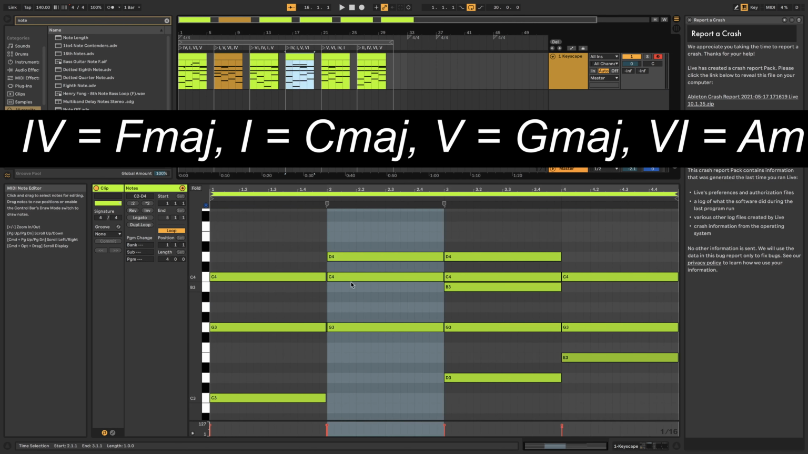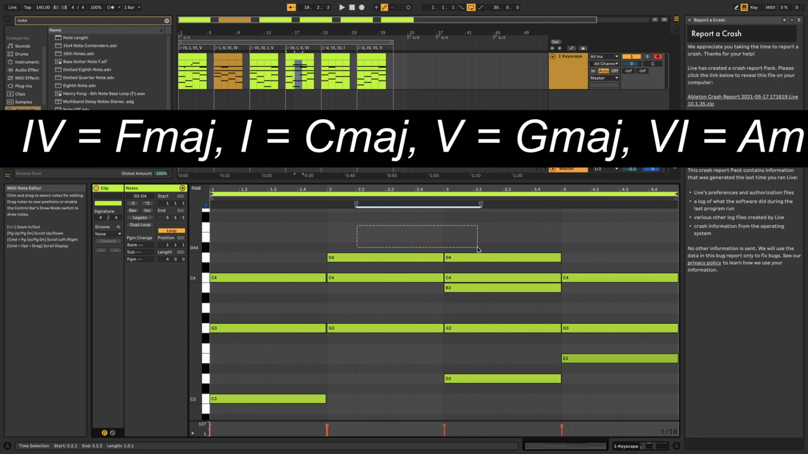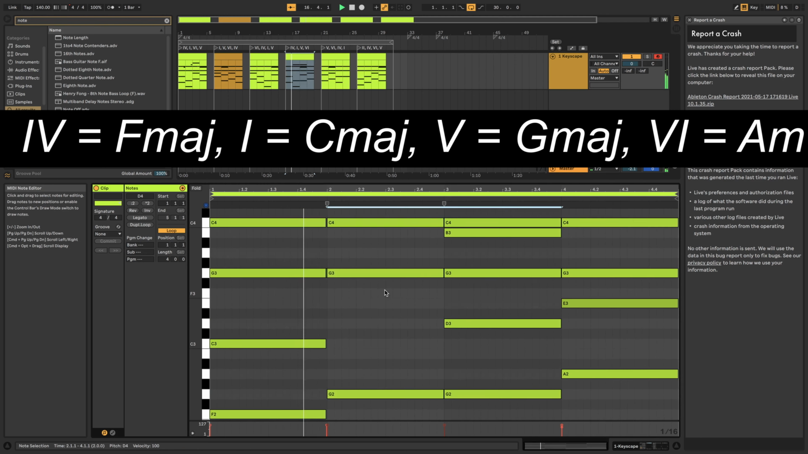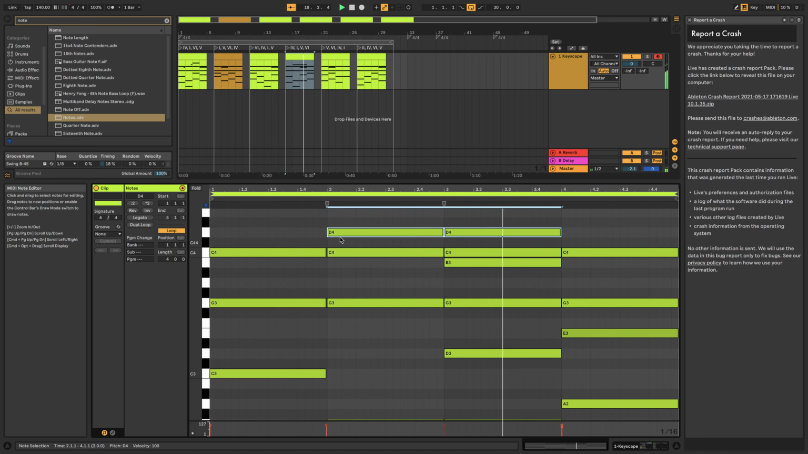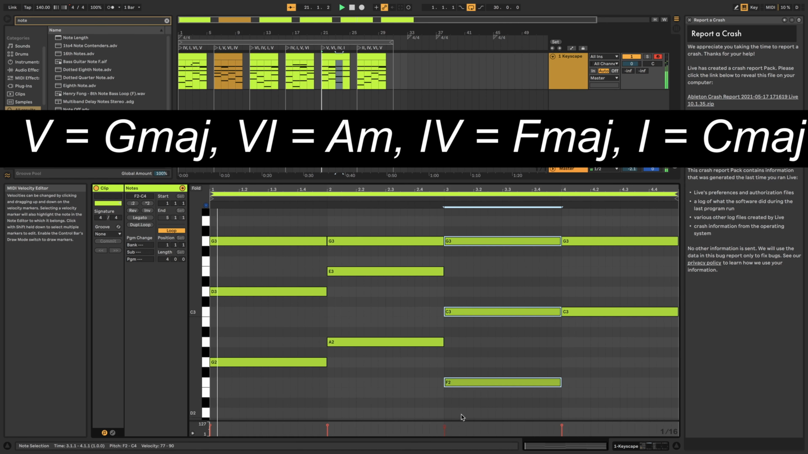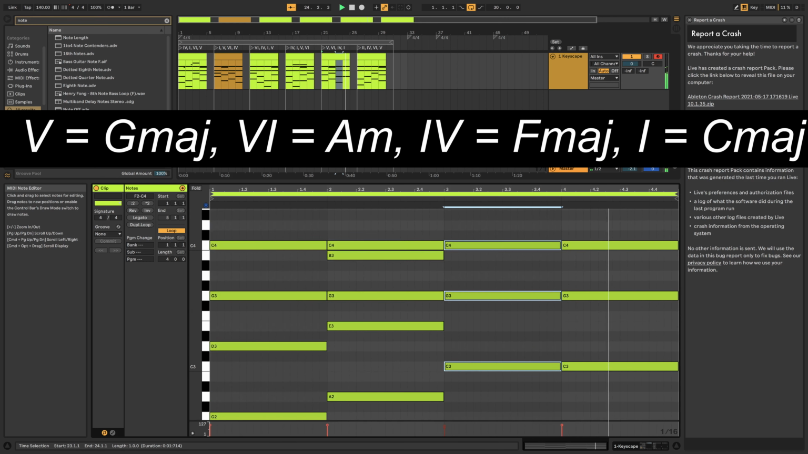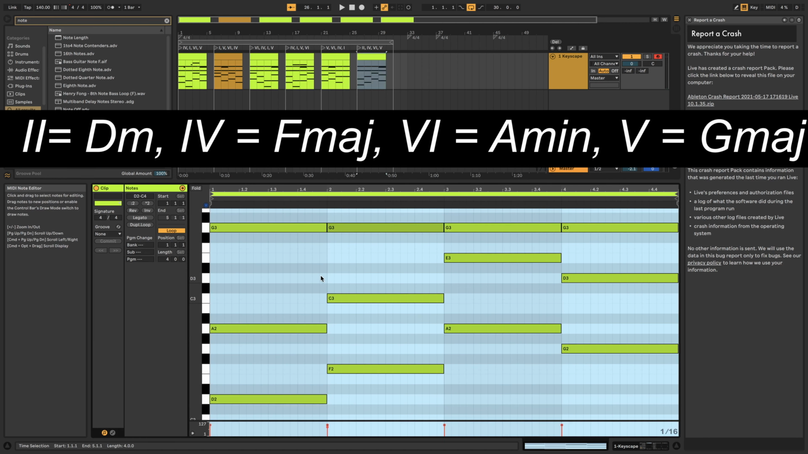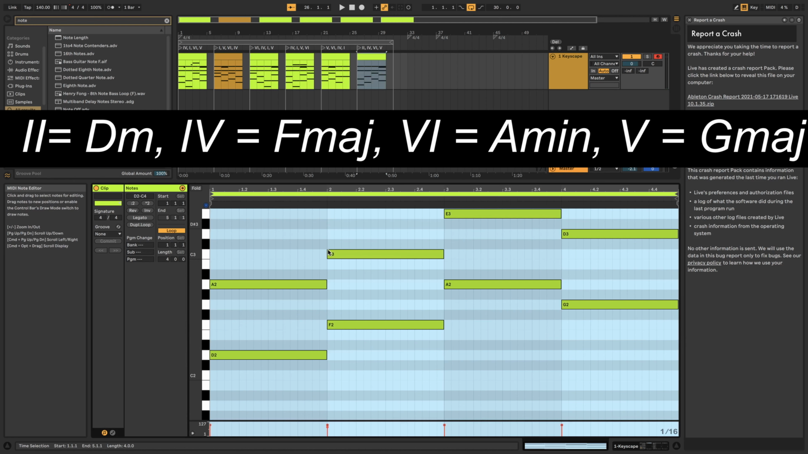And for this one, I actually added a few more notes, so you're welcome to take them out if you like. But we basically have a 4, 1, 5, and then 6. 4 being the F major, 1 being C major, 5, and then A minor, or 6. And then we have a 5, 6, 4, and 1. And then a bonus one that I added in here for you guys is a 2, which is a D minor, 4, 6, and 5.